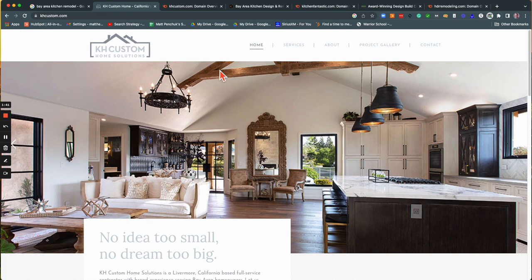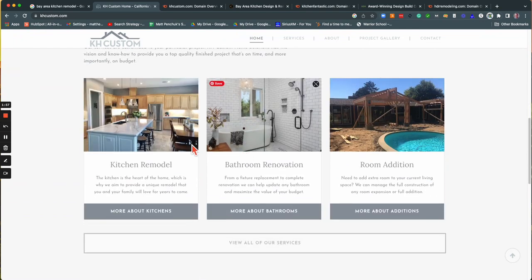So speaking of keywords, we want to have about 1,500 to 2,000 words on your page. The reason is the more content you have, the more opportunity you have to put keywords in there. So again, if we have information in here about kitchen remodel, we probably want to say something like Bay Area Kitchen Remodel in here so that it comes up.